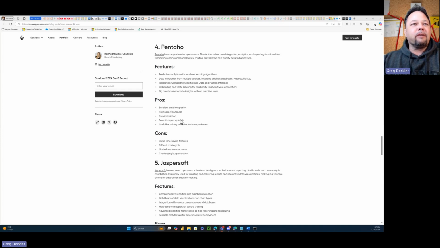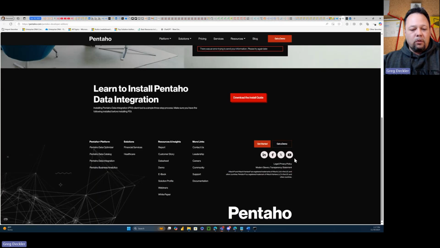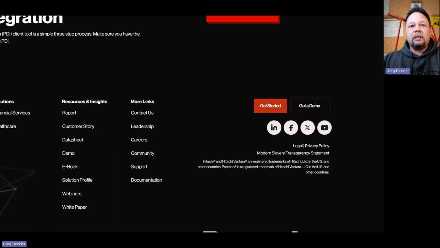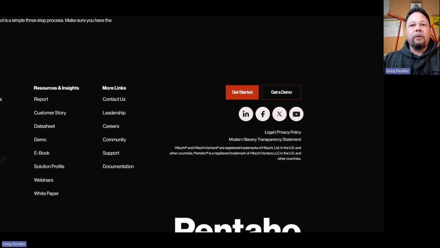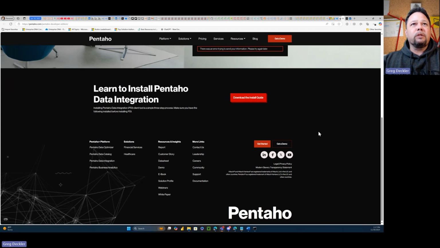And they have some stuff in here. None of this really means anything. I don't know if it's even open source technically anymore. It seems to be owned by Hitachi. So here you can see I'm on the Pentaho website, pentaho.com, and it says Hitachi and Hitachi Vantara are registered trademarks of Hitachi. So apparently they own Pentaho now. I'm not sure if it's open source or what.